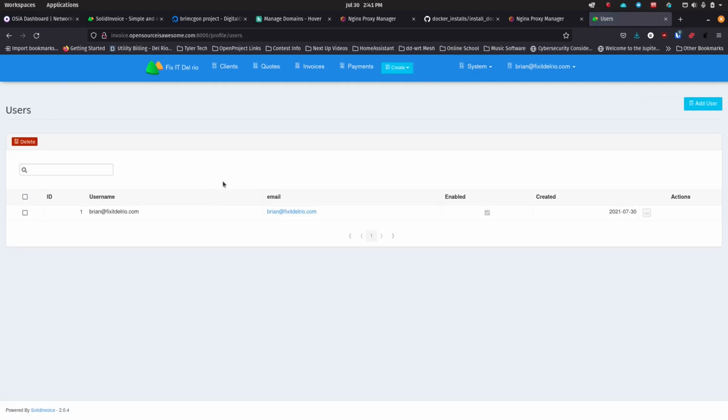If you have more than one user that you want to be able to log in, you can go into the users area and add more users. So the add button is over here on the right, and you can basically go through the form and it'll add more users and everything like that as well for the system.